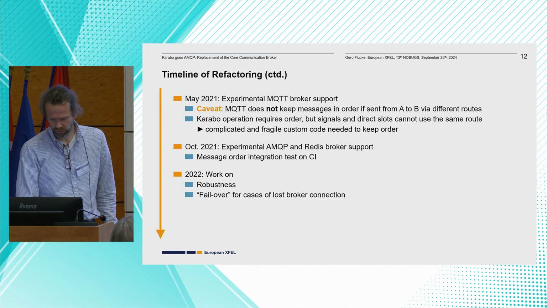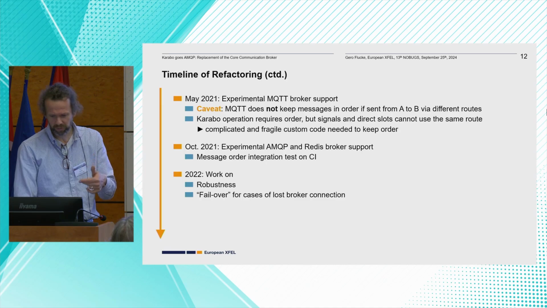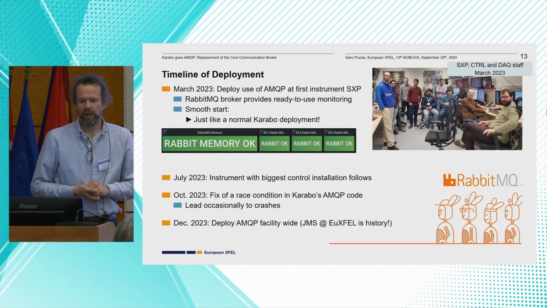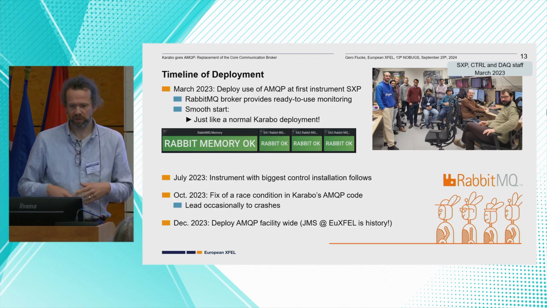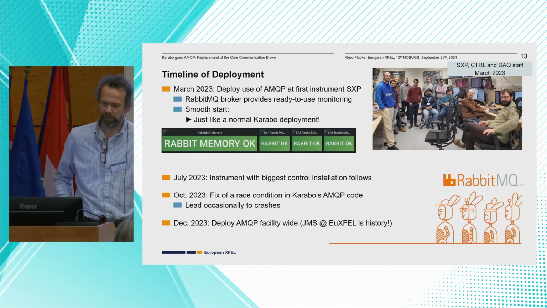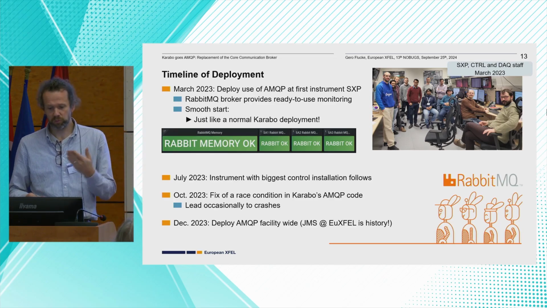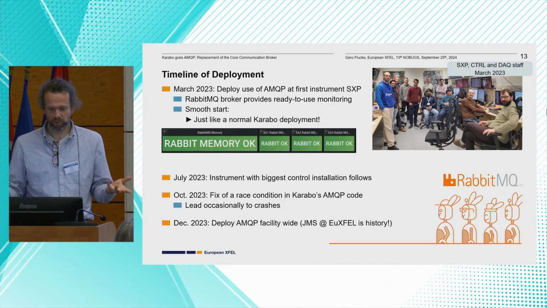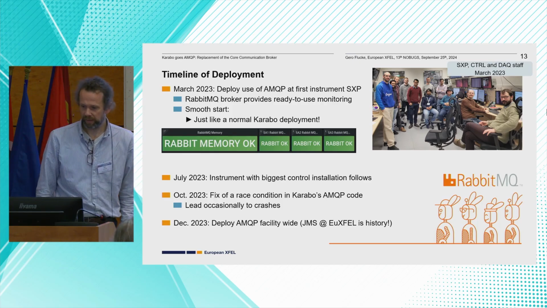In 2022, there was work on robustness and failover for cases of lost broker connection, but also other things are on the time and the way. And in March, we had the first instrument moving to this, and the RabbitMQ broker provides ready-to-use monitoring, and we really had a smooth start, just like a normal Carbo deployment, all happy.